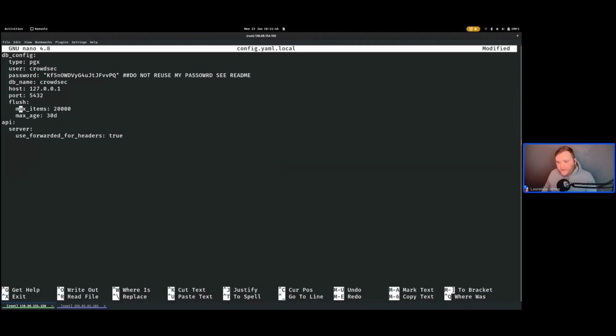So what I have configured is 20,000 items. So that's 20,000 alerts can be held in the database at one time, and after that, it will start flushing them out. I've also put the max age of 30 days, just so if I want to do some configuration to say, if this IP has been seen more than 5 times across all my instances, I want to treat that IP differently. I don't want to give it a captcha anymore. I want to ban it or something like that.